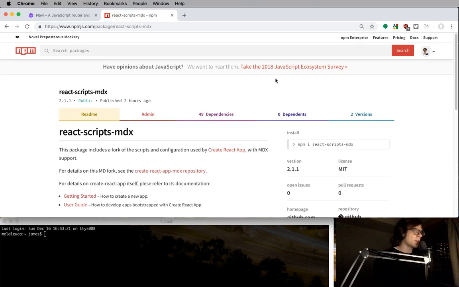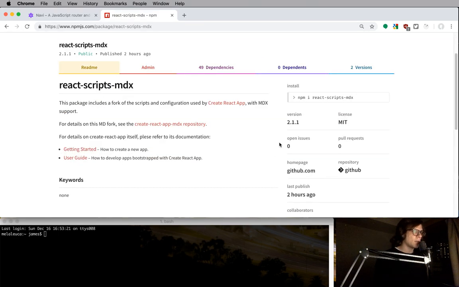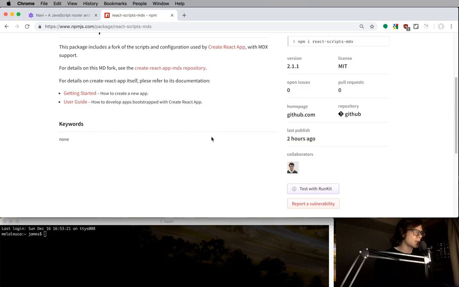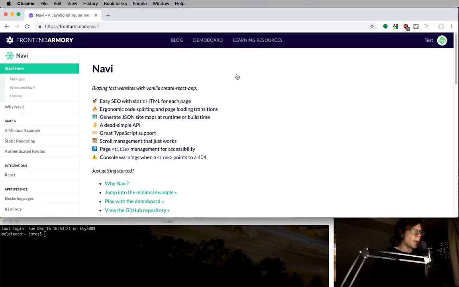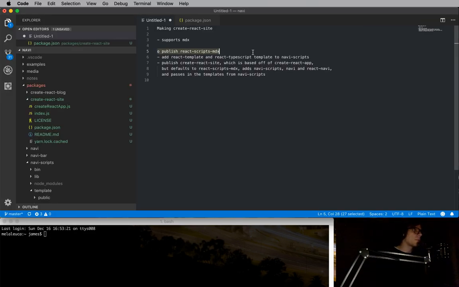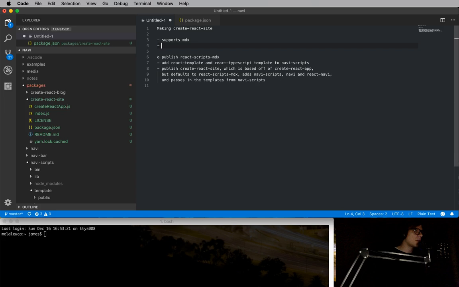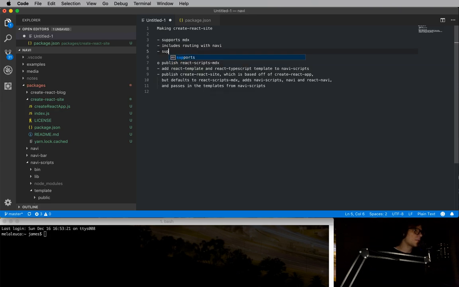So this is already done. It's out there. You can use it right now. I don't think anyone has, other than myself, because I only published it a couple of hours ago. But that's ready. There's another two things that Create React Site does. One is it includes a router called Navi. And the last thing is it supports static rendering, also with Navi.